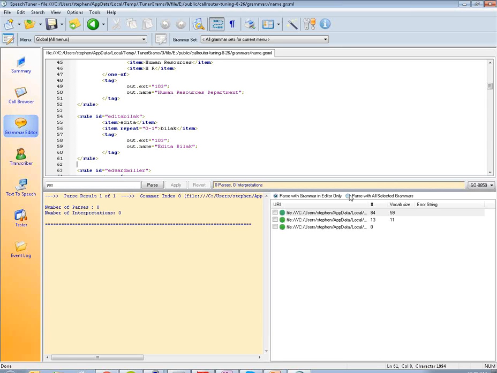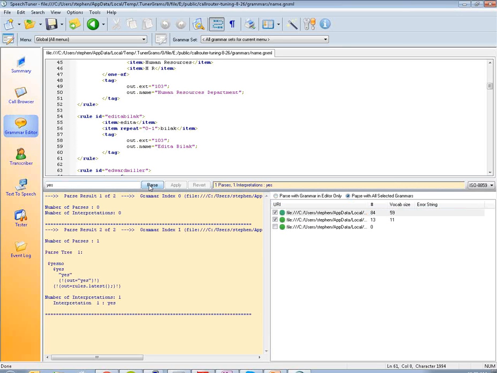But what I can do is come over to this radio button selection and choose parse with all selected grammars. I can select my name and my yes/no grammar, and now I can type yes, and I get parse result 1 of 2. Against my name grammar, I don't get any parses, but against my yes/no grammar, I do get parses.